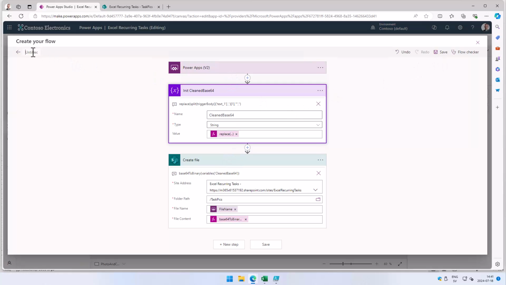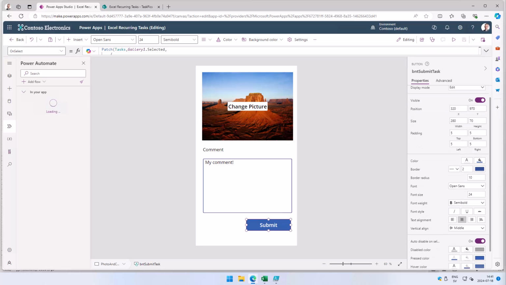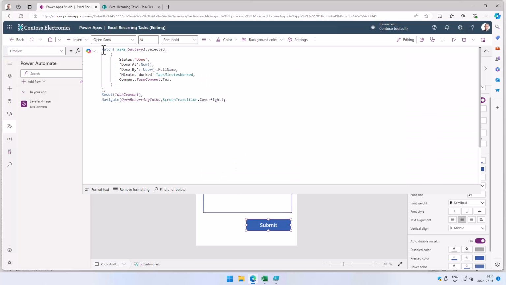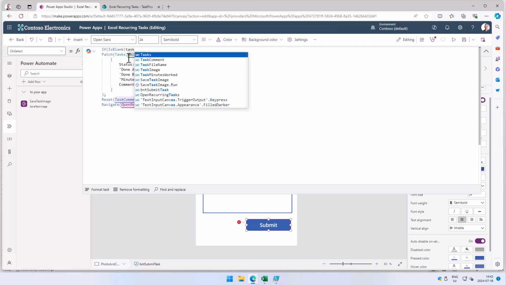So let's save this now and call it also, of course, save task image. Save that. Now we have quite a bit of coding in Power Apps FX to do. So let's get into that. We're going to modify this submit button here. First of all, we need to check if we actually have a picture. Let's do that with the if statement. Check if it's blank, the task image.